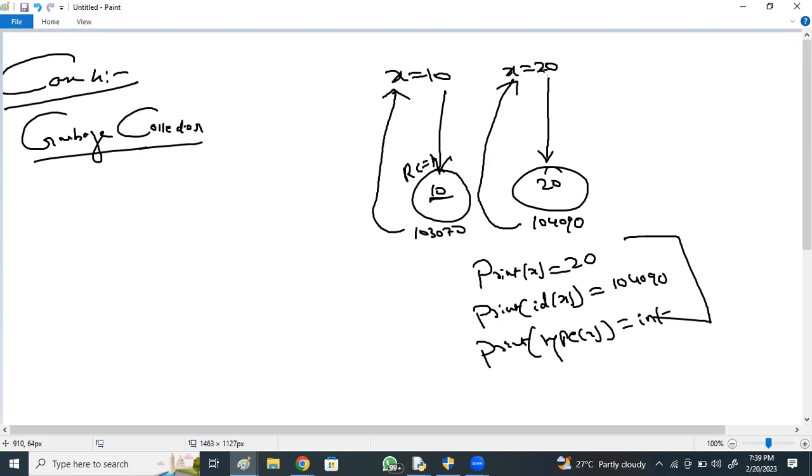Now X value is modified to 20, a new object with 20 is created. Now X is pointing to the new object. X is not pointing to this one. Reference count becomes 0. Reference count becomes 0 means this object is going to get removed from the memory by the garbage collector.